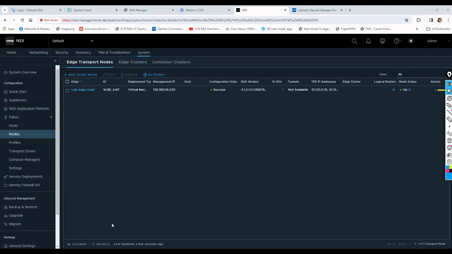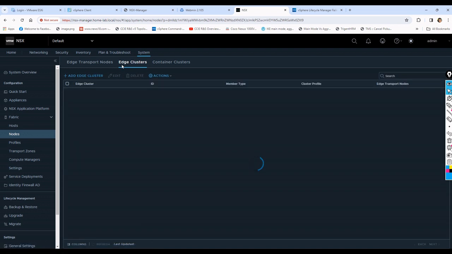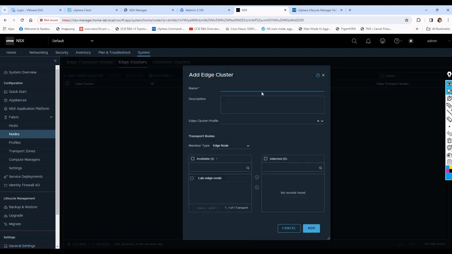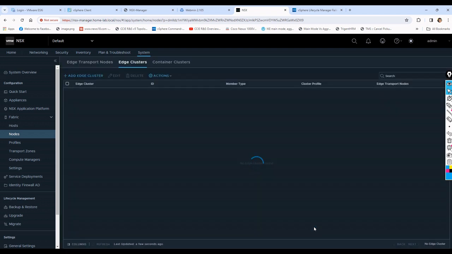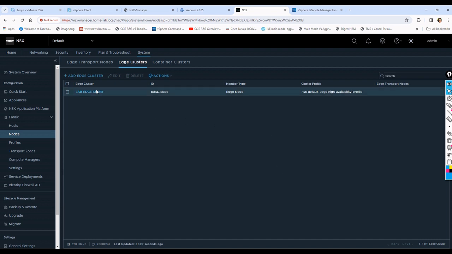So already we have created the lab edge node. Now we need to create the edge cluster. Add edge cluster, name it lab edge cluster. Okay, I need the cluster profile. Before that I need to add it. Let me check whether it is possible to add or not. Yeah, we are able to create the cluster.